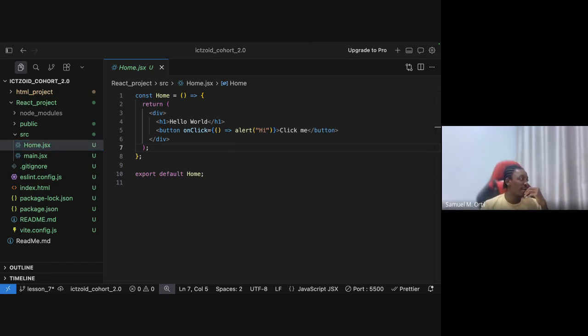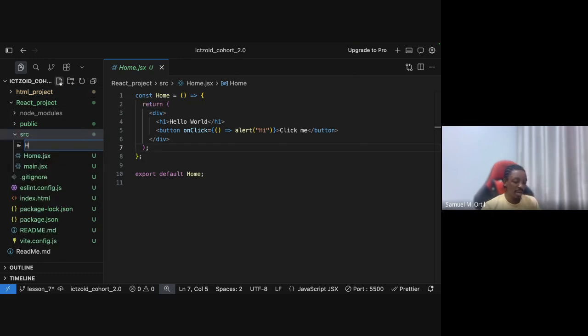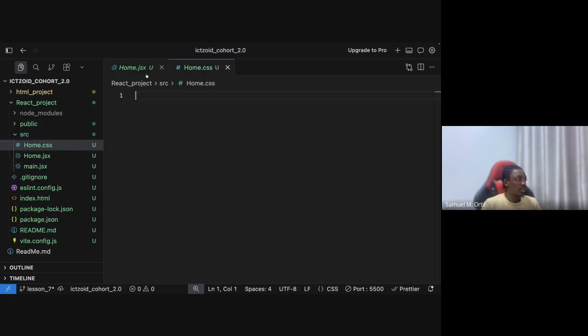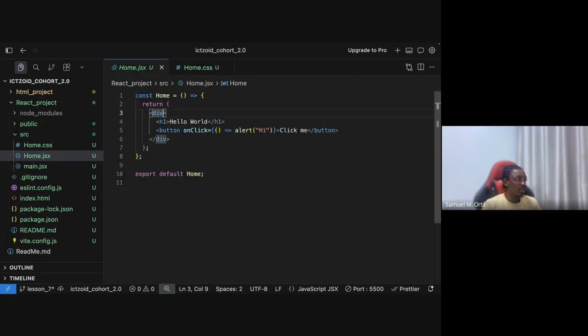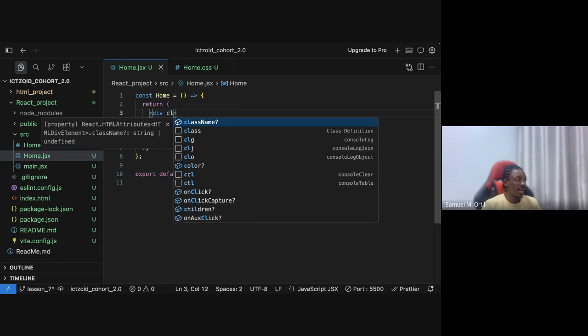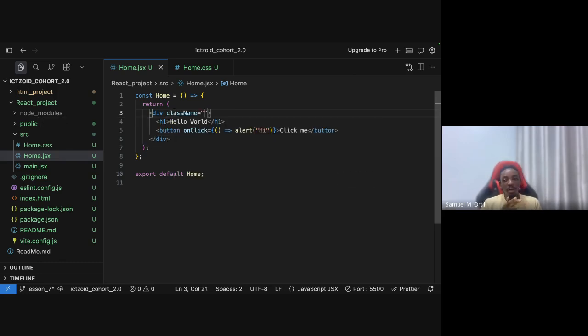Right? Let's say you want to even have the styling, you can then add, let's say maybe we'll have something like home.css, right? That home.css, and let me give this div a class name. So here, instead of calling it class, you call it what? A className called container.